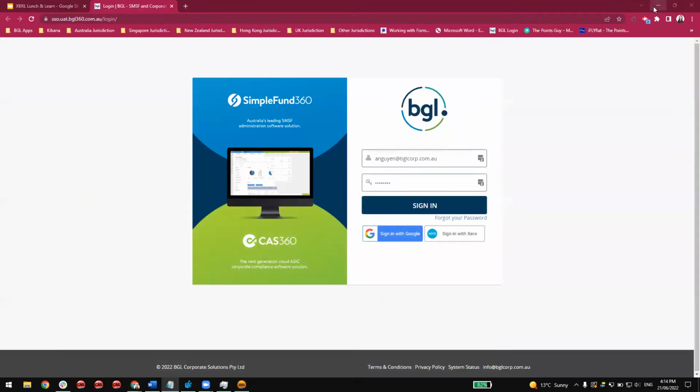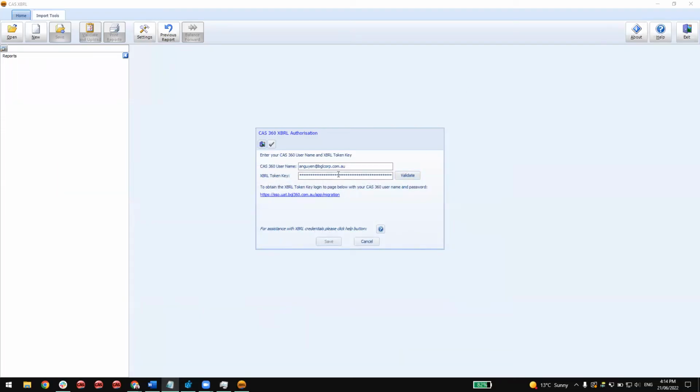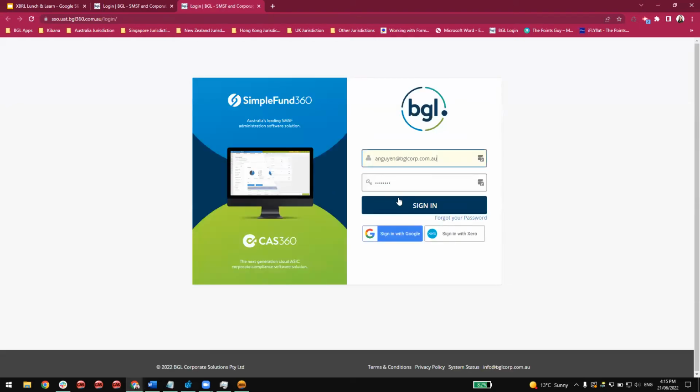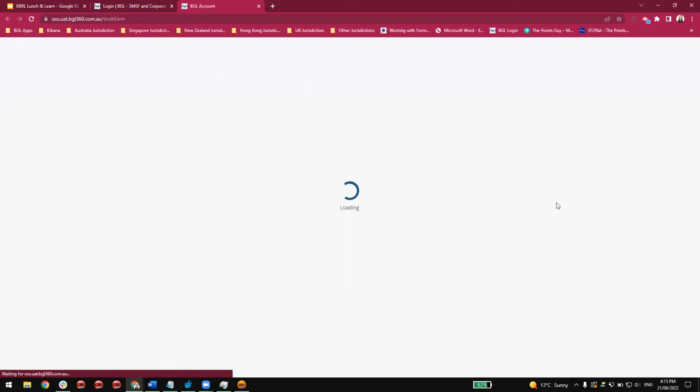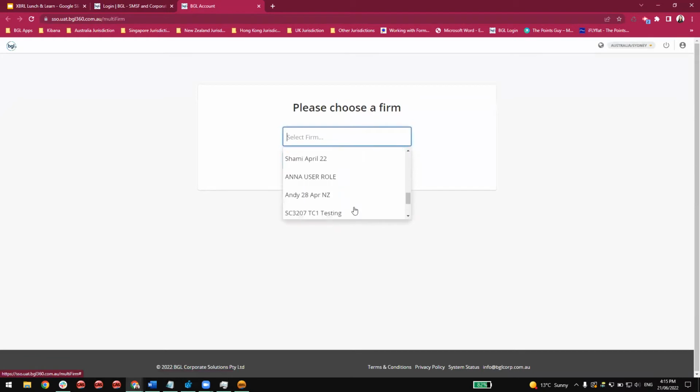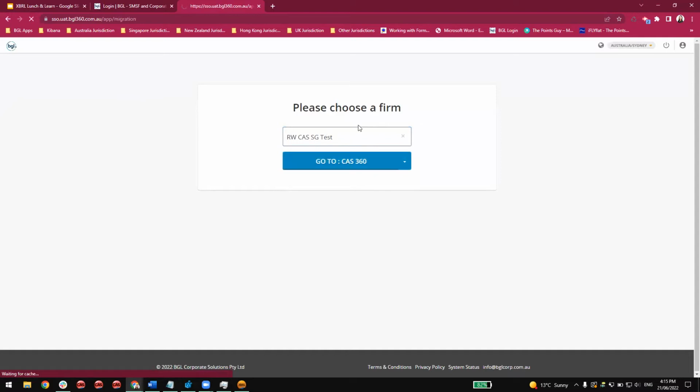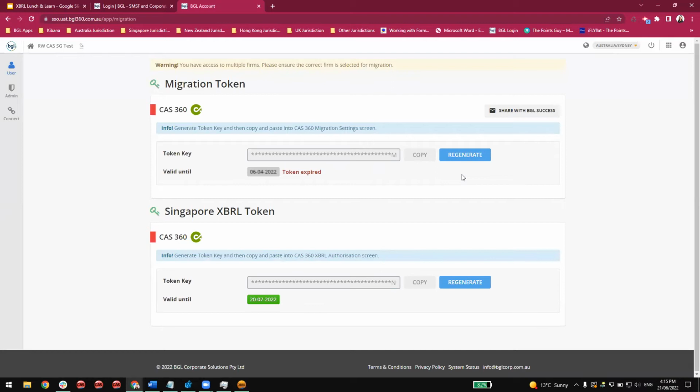Okay, so let's go back to the Xbrl tool. As I mentioned previously, if you don't know where to locate the Xbrl token, then you click on this link here, and that will allow you to go into the page necessary to find the token. So here I'm going to log in to BGL, select the firm that I want to locate where the key is. This is not relevant for you because usually you'd only have one firm available. And in this process here, you'll be able to see at the bottom, Singapore Experiel token.